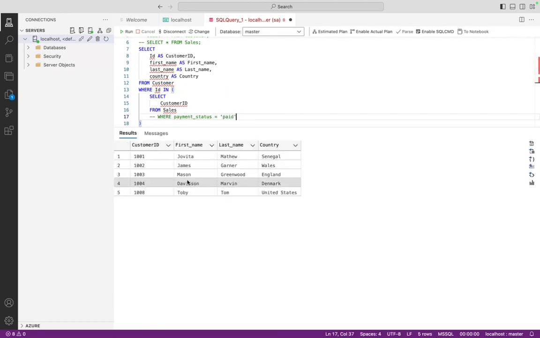Now you notice that a particular customer left, and that's James Garner, right? That should be James Garner. So James Garner is a customer that actually hasn't paid for their items. So these are the customers that have actually converted, made purchases and paid for them. These are the customers that we can say have actually contributed to the company's revenue.